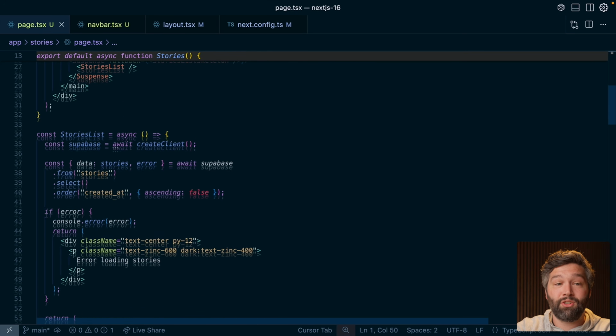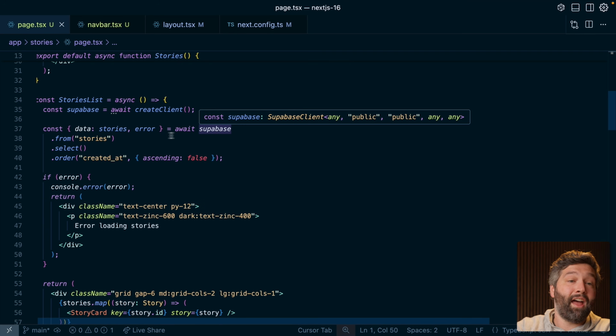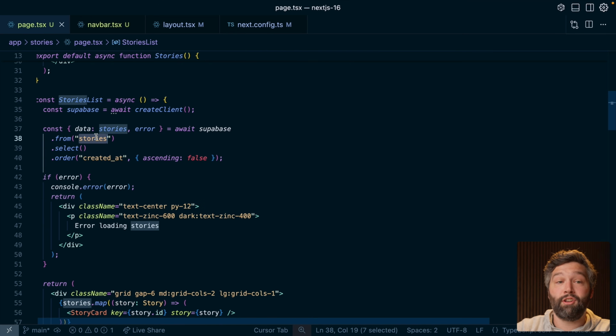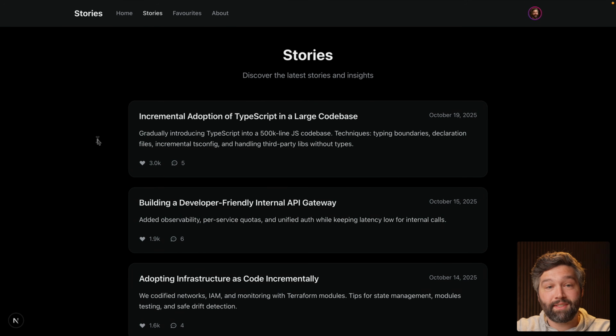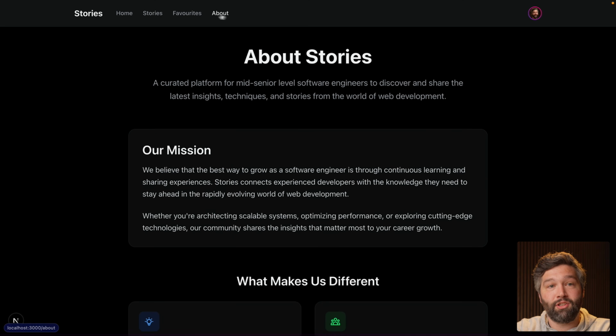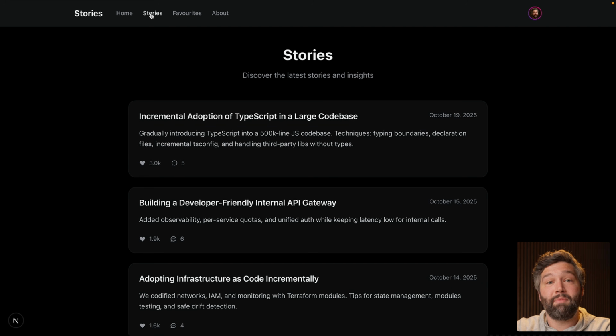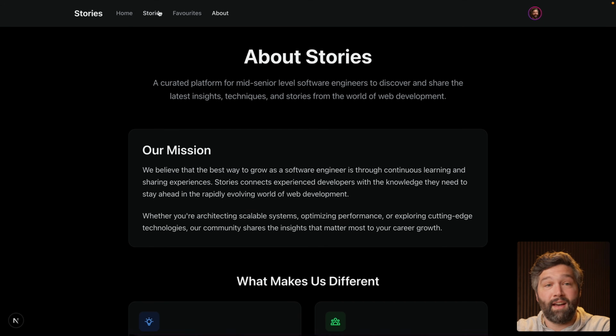So now our stories list component is making an unauthenticated request, or an anonymous request, to get all of the stories. Now, when we go back to the browser and refresh, we see this list of stories is already cached. And if we click between our about page and our stories page, we see instantaneous transitions because Next.js already has all of the data that it needs.